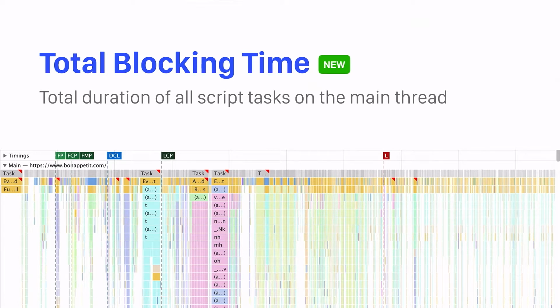Total blocking time looks at all of those tasks along that timeline and calculates the total duration. So if you wanted to get an understanding, time to interactive is the moment when the page becomes interactive, but total blocking time is all the work that had to be done for it to get to that point.